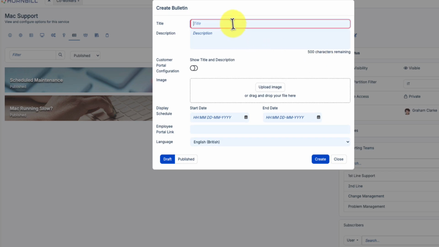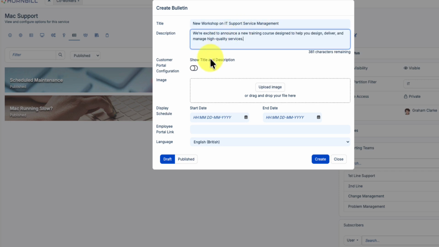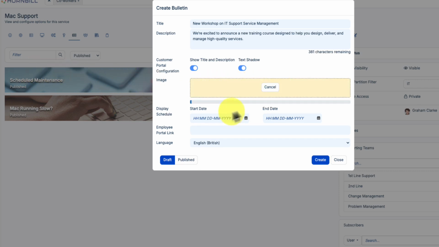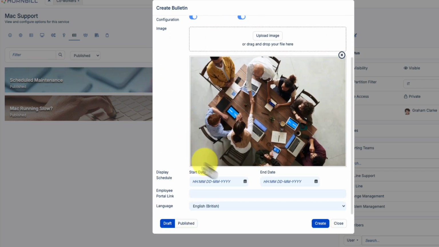So let's create a new bulletin. The title is the heading for the announcement, while the description provides the summary shown beneath it. The Show Title and Description toggles control how the bulletin is displayed on the portal and within the bulletin list. This can be turned off when the background image already communicates the message on its own. But when it's enabled, an additional text shadow option becomes available to help keep the text readable when displayed over busy graphics. The image can be browsed from the device or simply dragged and dropped.